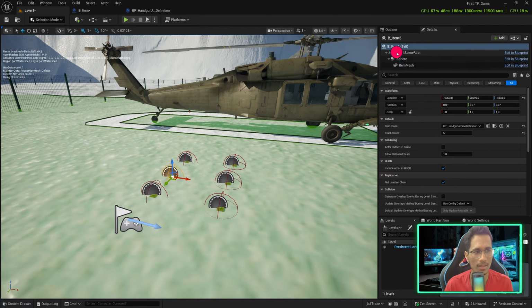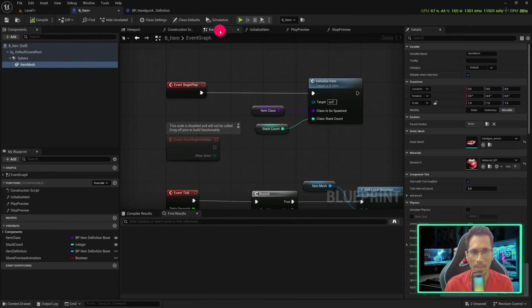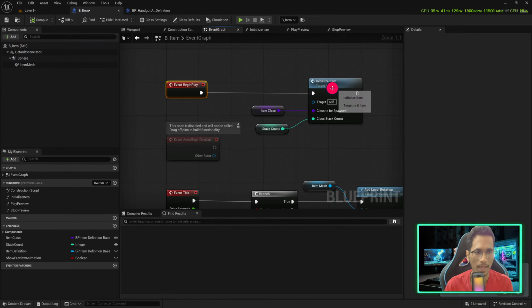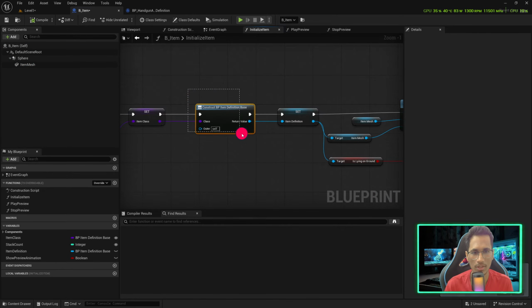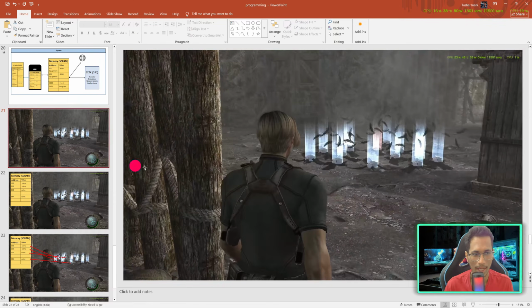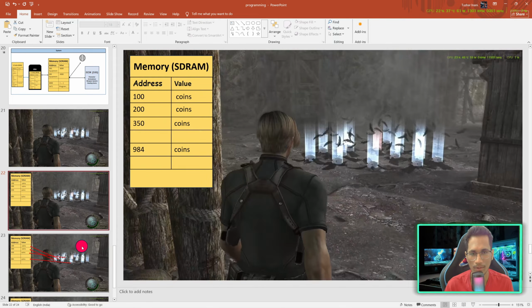Every instance is a B item. B item will run event begin play, call the initialize function, and create the object. So if I go back, just assume that all these are ammunitions and every one of them will create these objects. See, there are 10 or 12 instances of the loot and all the loots are the same. We have handgun ammo, in this case it's coins. Now what is happening is every actor is registering an object in the memory and it is the same object. The details are not changing, like I said.